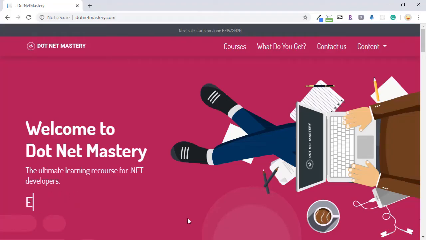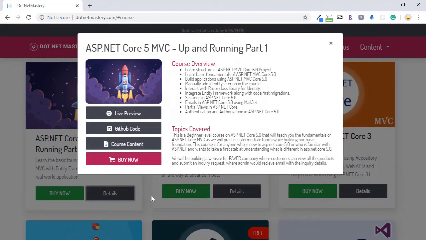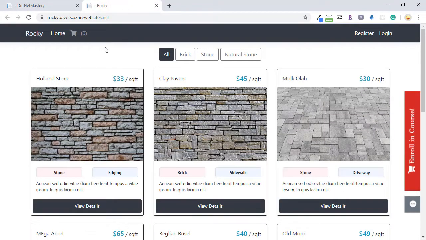Whenever we are building any project, we want to see what the final application is that we will be building. For that, you have to go to .NETMastery.com, and if you go to courses here, you have to select the appropriate course that you are on. We are on the ASP.NET Core MVC Up and Running Part 1, and when you click on Details, we have the live preview. So let's click there, and it will take us to the live preview of the application that we will be building.